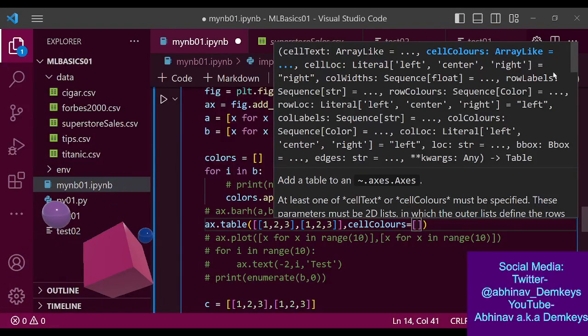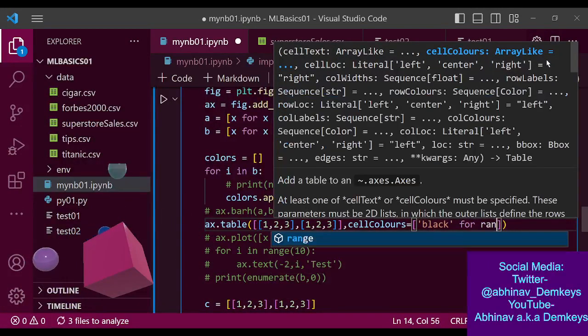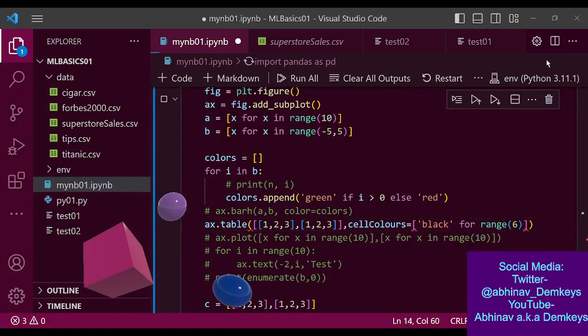Okay, what does this mean? Let me take a look at the list of parameters. Row colors, cell colors. It's a 2D list and it's optional. The background color of the cells. I need it to just be black. I need all of them to be black. Right? So black for range what, 6? Does that not work?